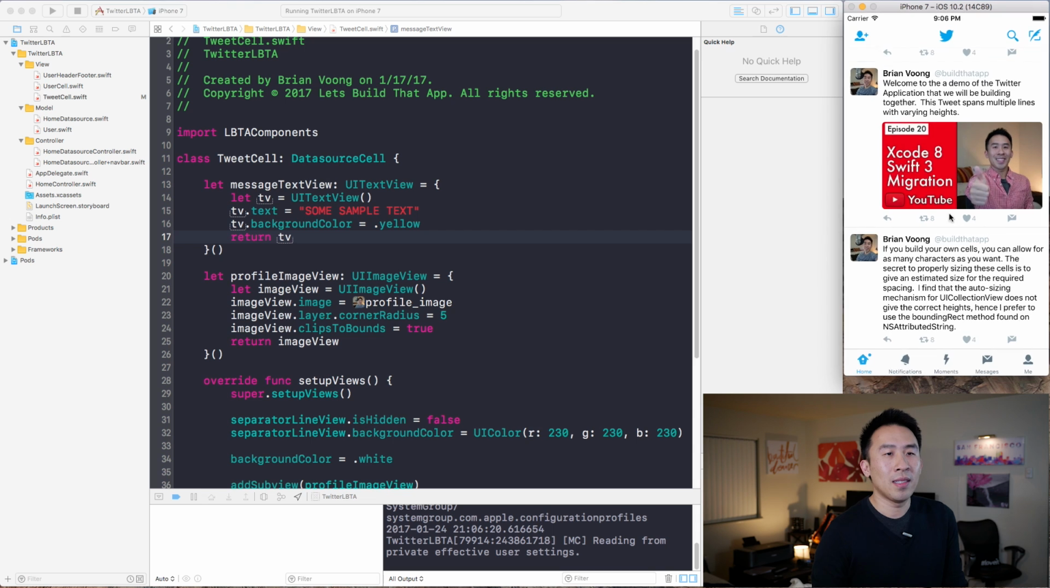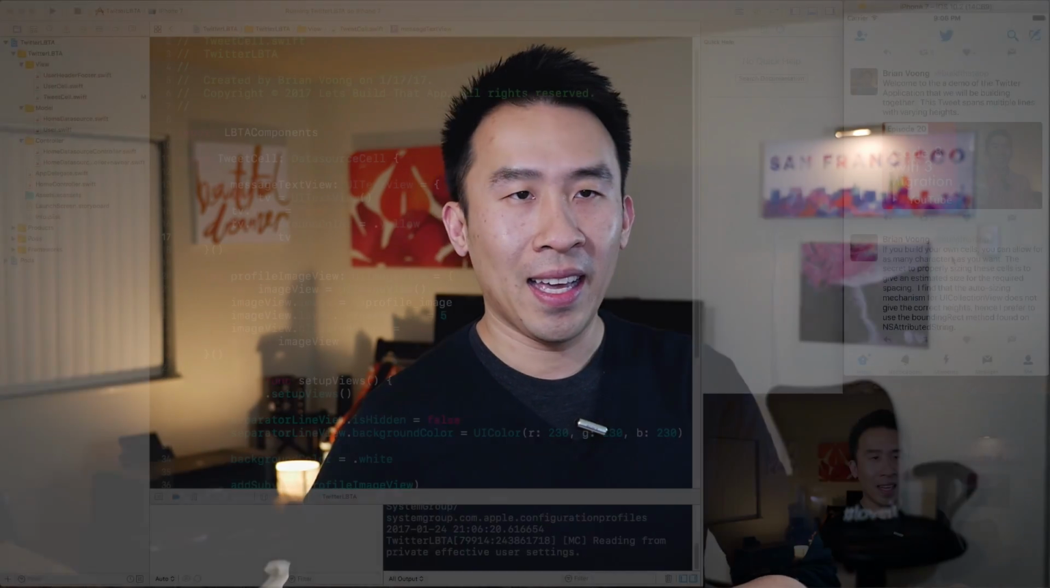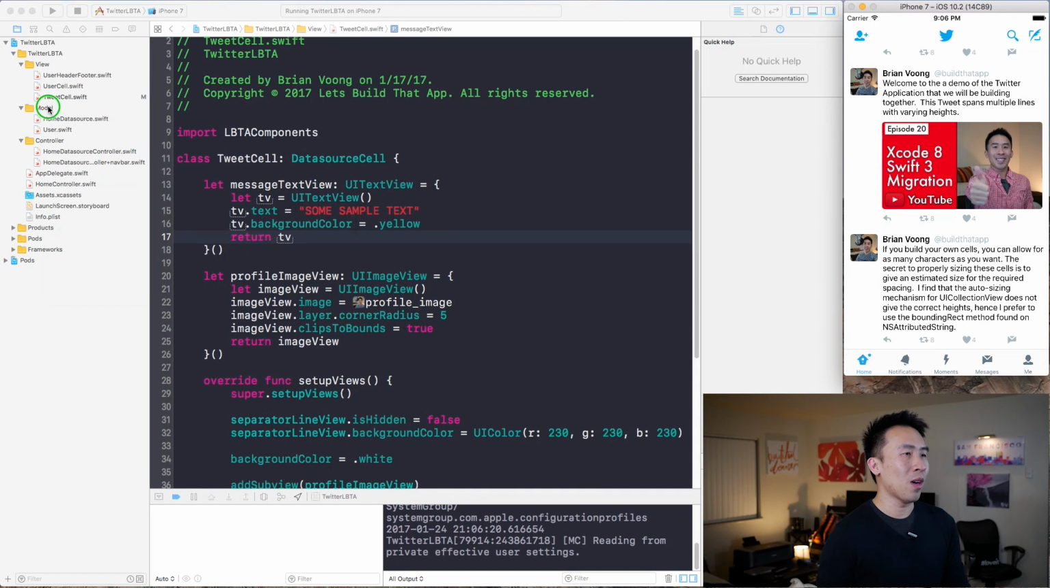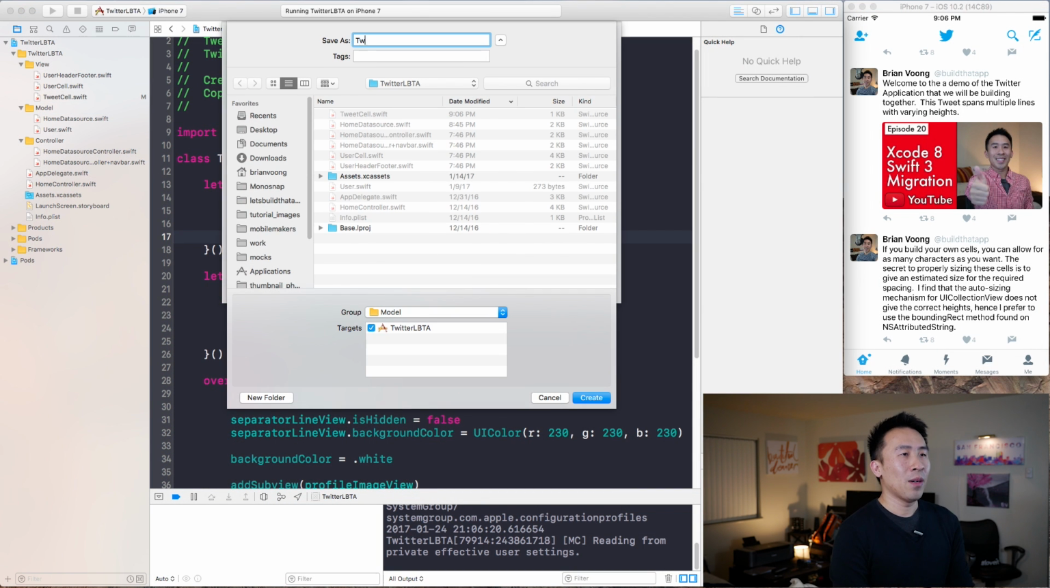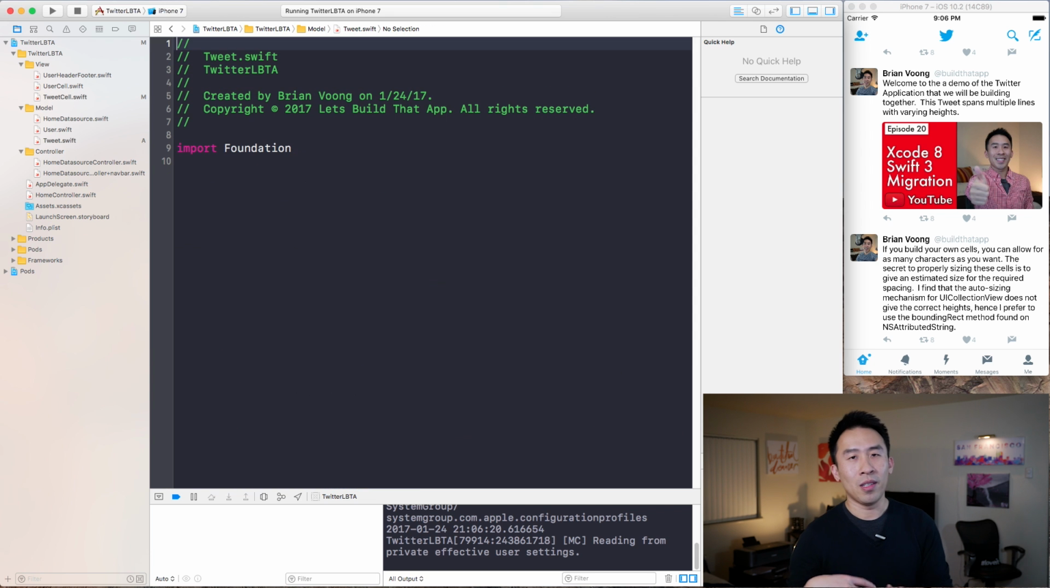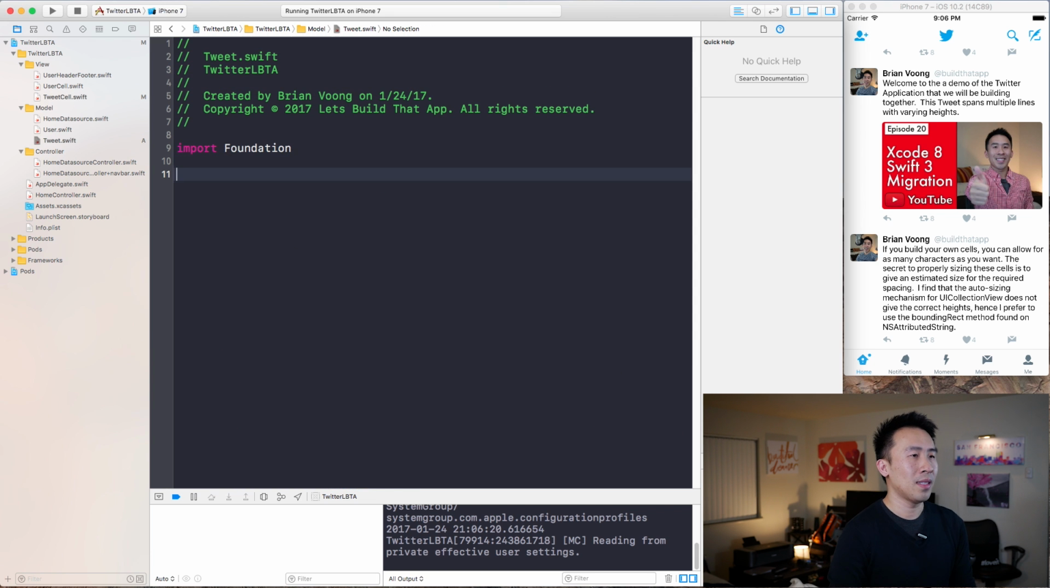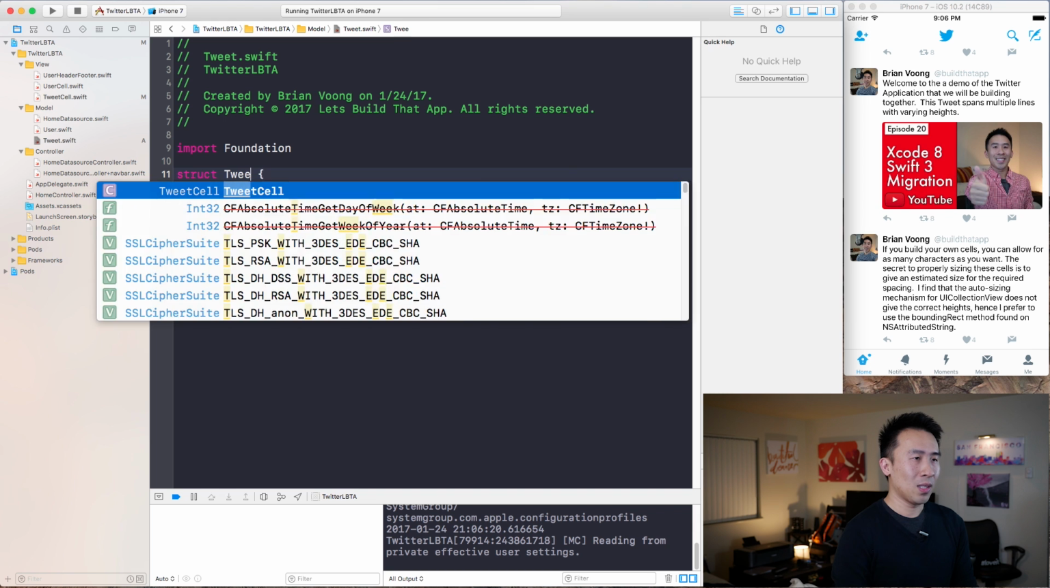Now what I want to do is to introduce the information for this cell right here. And the way to do this is to kind of encapsulate all of the tweet information inside of a model class. And so let's go ahead and go to the model group here and say new file, Swift file, and we'll call this Tweet. So this will be our tweet struct. So say struct Tweet.